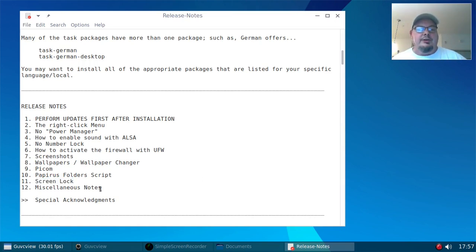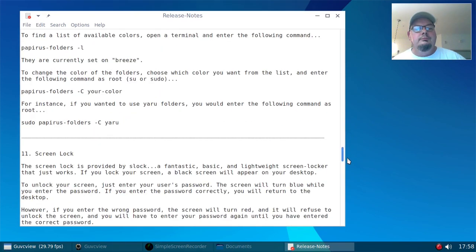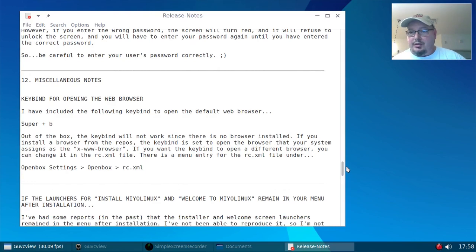And miscellaneous notes. So let me look at the, I can't remember if there's really anything I want to talk about in the miscellaneous notes. Let's see. Oh yes, there is something I want to talk about. I made a keybind to open up your web browser. However, as you know, there's no web browser pre-installed on MiyoLinux. It's up to you to decide what web browser you want to use.